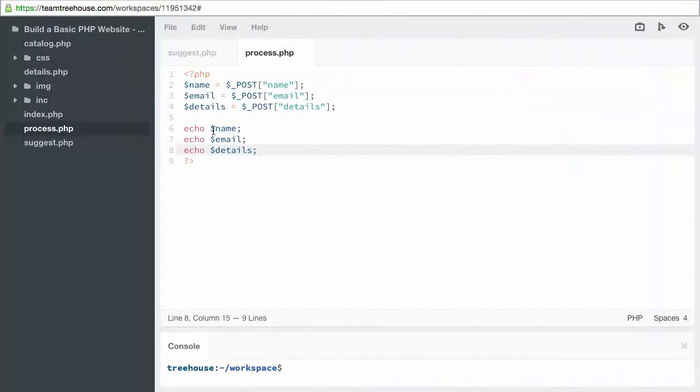Let's go back into our code and echo out some text to describe the data using concatenation. I'll use a space here because I want there to be a space between name and the variable. We'll also use this for email and details. Save the file and switch back over to the browser.